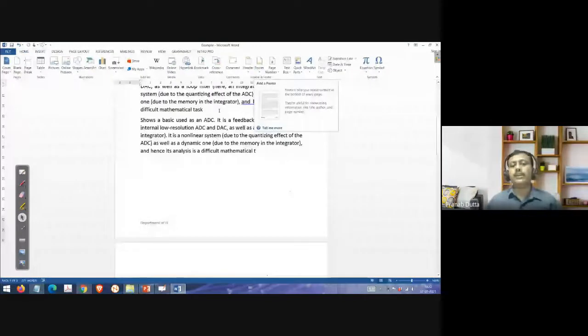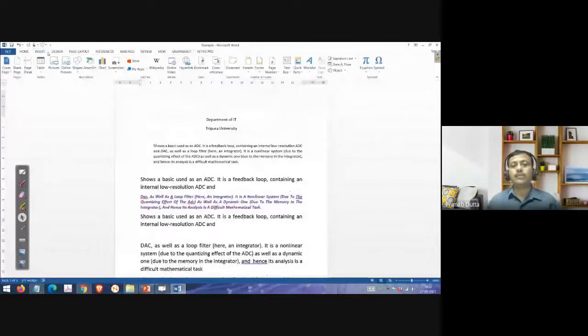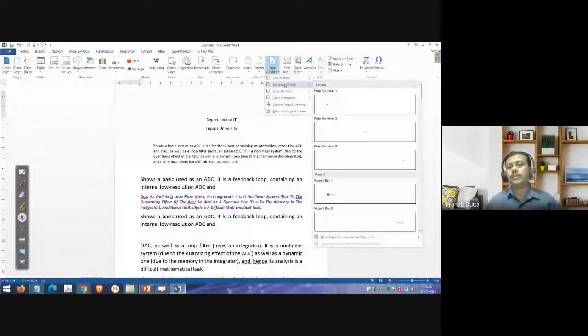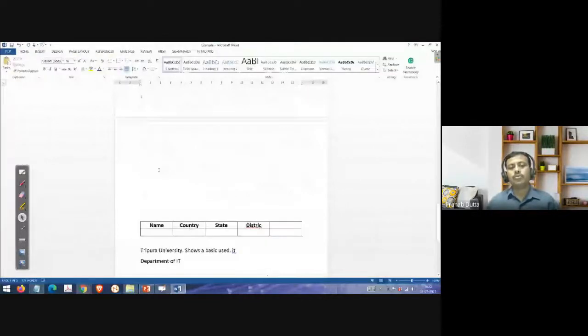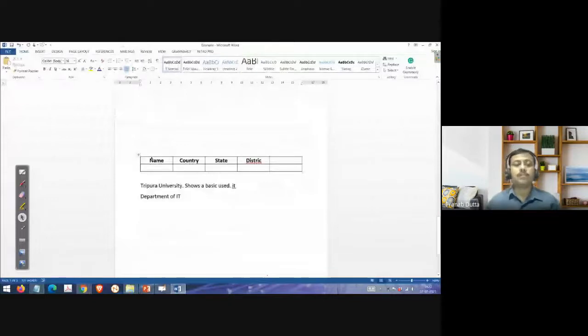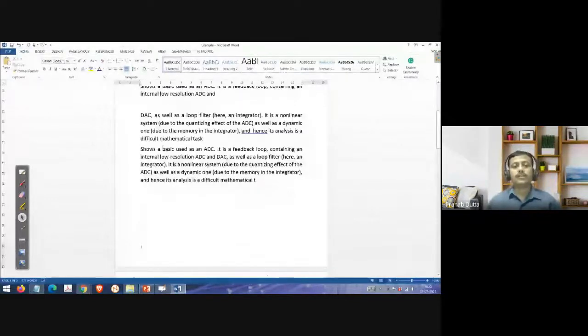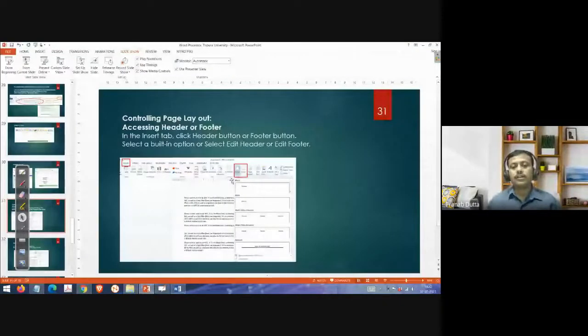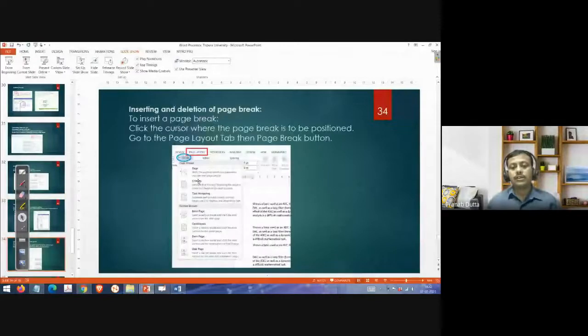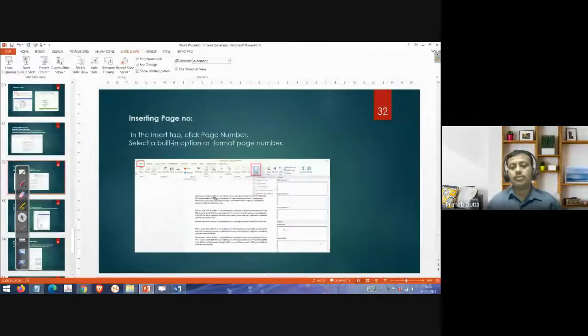Now if I want to insert the page number, go to the header footer, one is your page number. Suppose top of the page, bottom of the page, where you want it. Suppose I want it in the bottom of the page, like this. See? It is everywhere, it will be there. 1, automatically it will be updated, 2, 3. That is how you can insert the page number. So this is what I am showing, header footer.